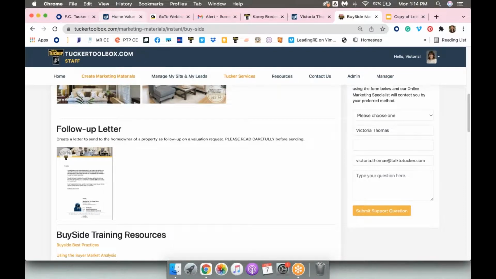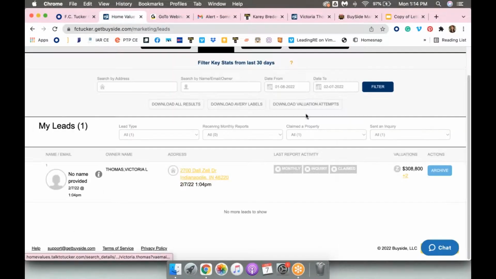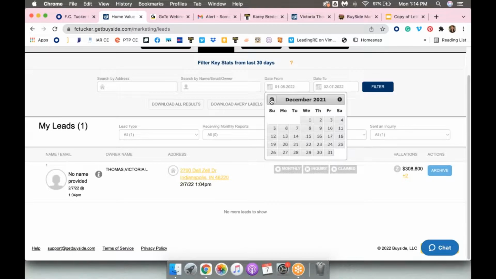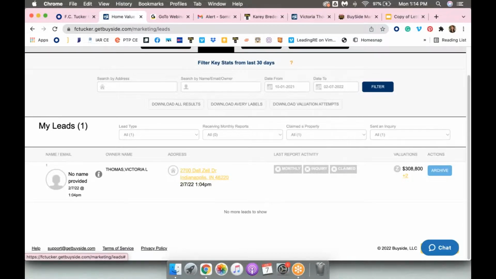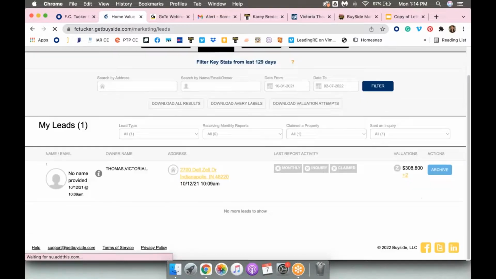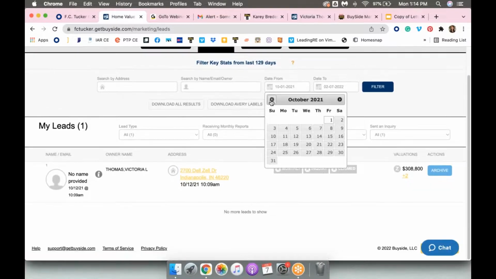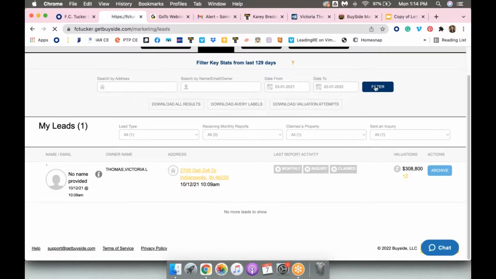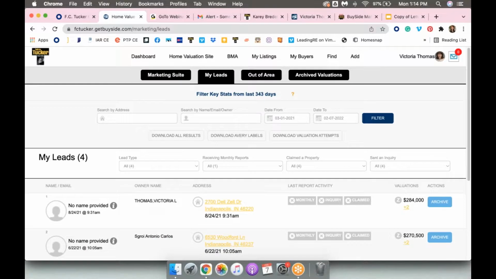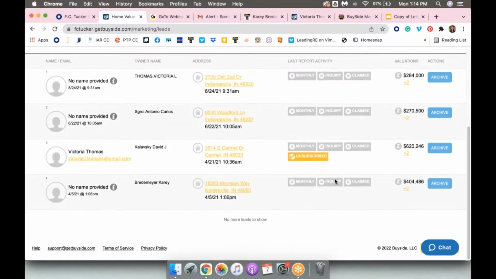Okay, so let's go back into Buyside, and I'm going to filter my dates a little bit here and see if we can find one that is a little bit of a hotter lead. Ooh, I guess I gotta go really far back. Here we go. Here is one where somebody said, I am the homeowner. They have claimed this property.